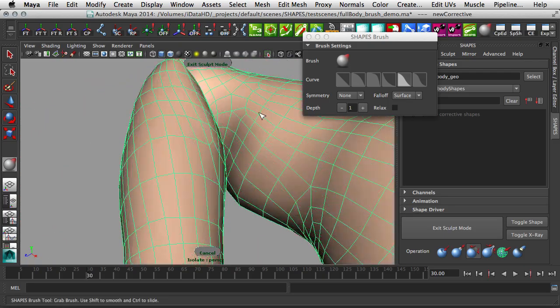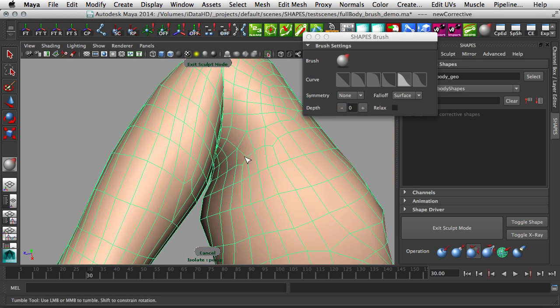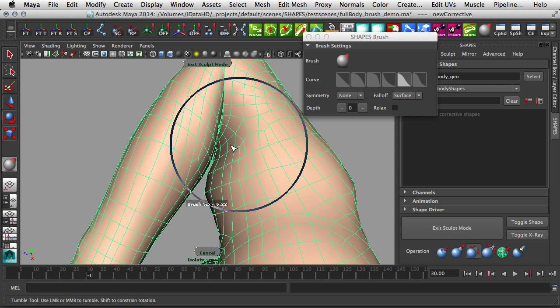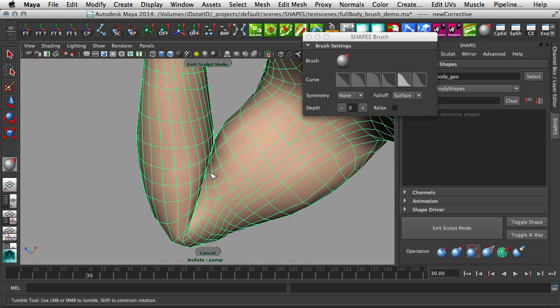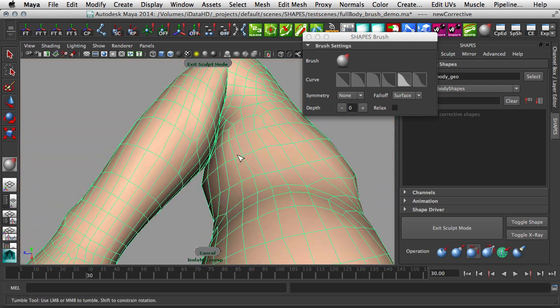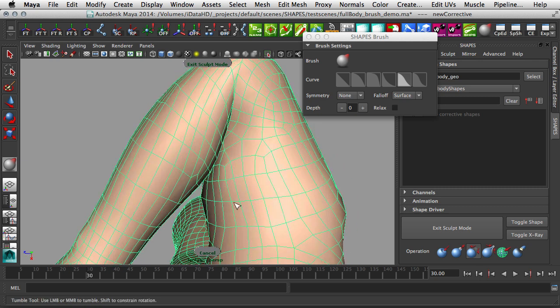I turn off my X-ray mode here, set my depth back to 0, adjust my brush size, and sculpt the rest in here so it's really close to each other. Maybe do a little bit more smoothing.